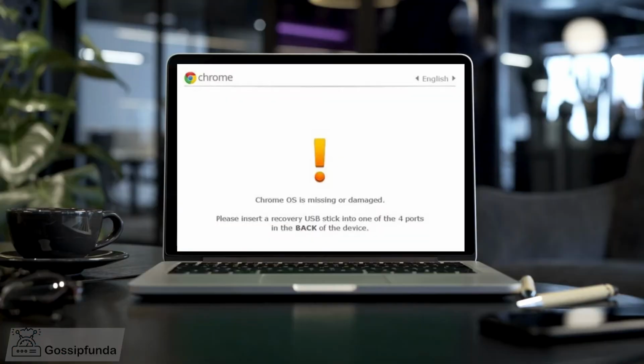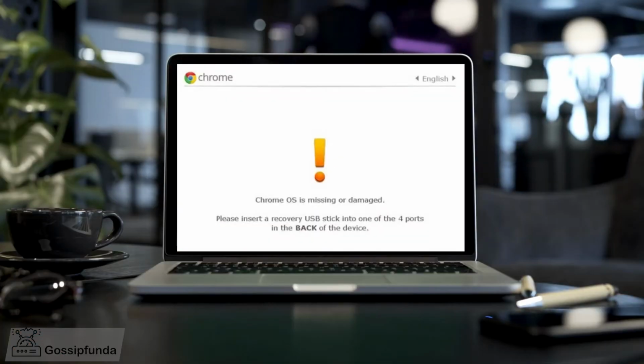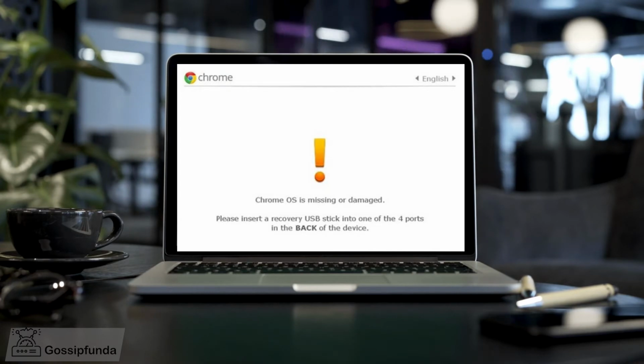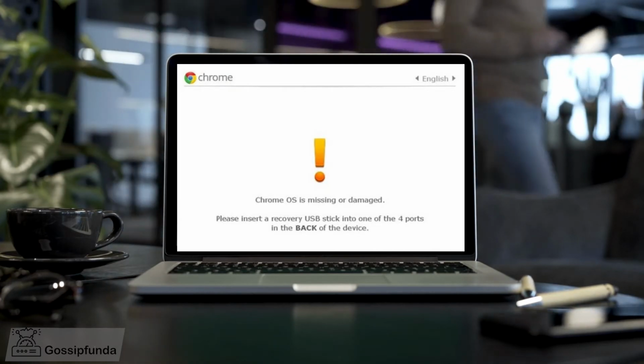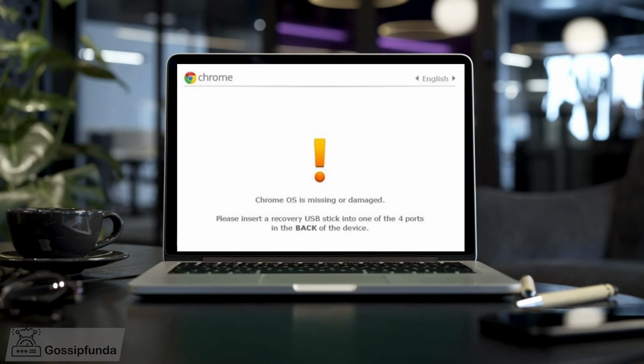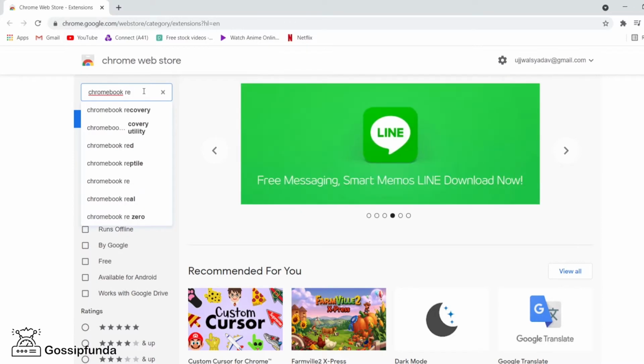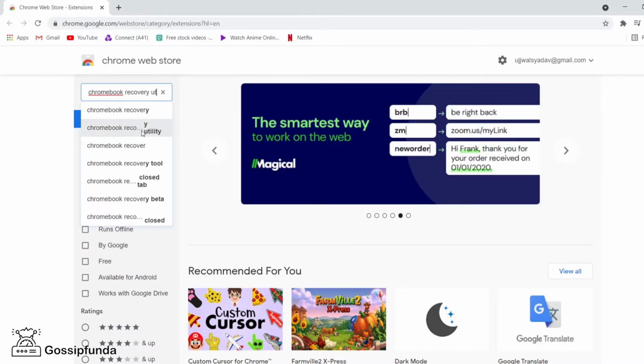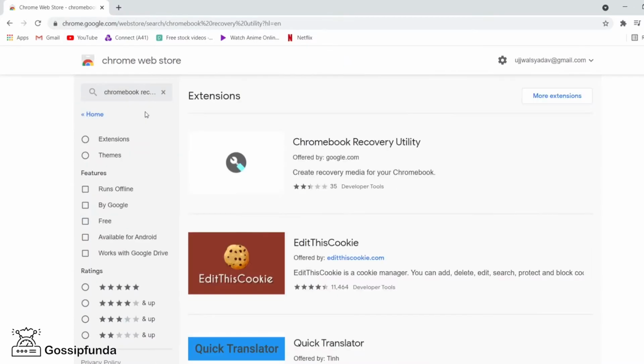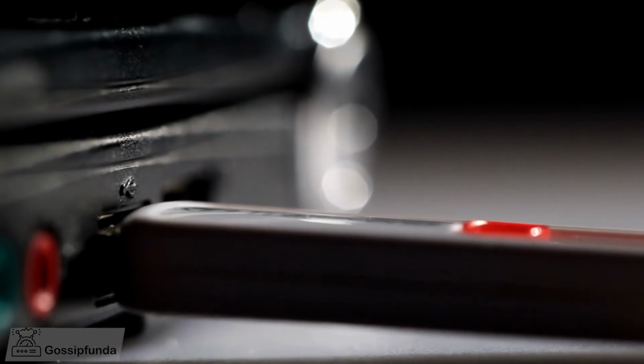Step 2. However, if the Ctrl+D keyboard shortcut doesn't work, then you have to create a recovery media using another computer. All you have to do is to install the Chromebook Recovery Utility app and then insert a thumb drive or SD card on the computer you have installed the recovery utility.